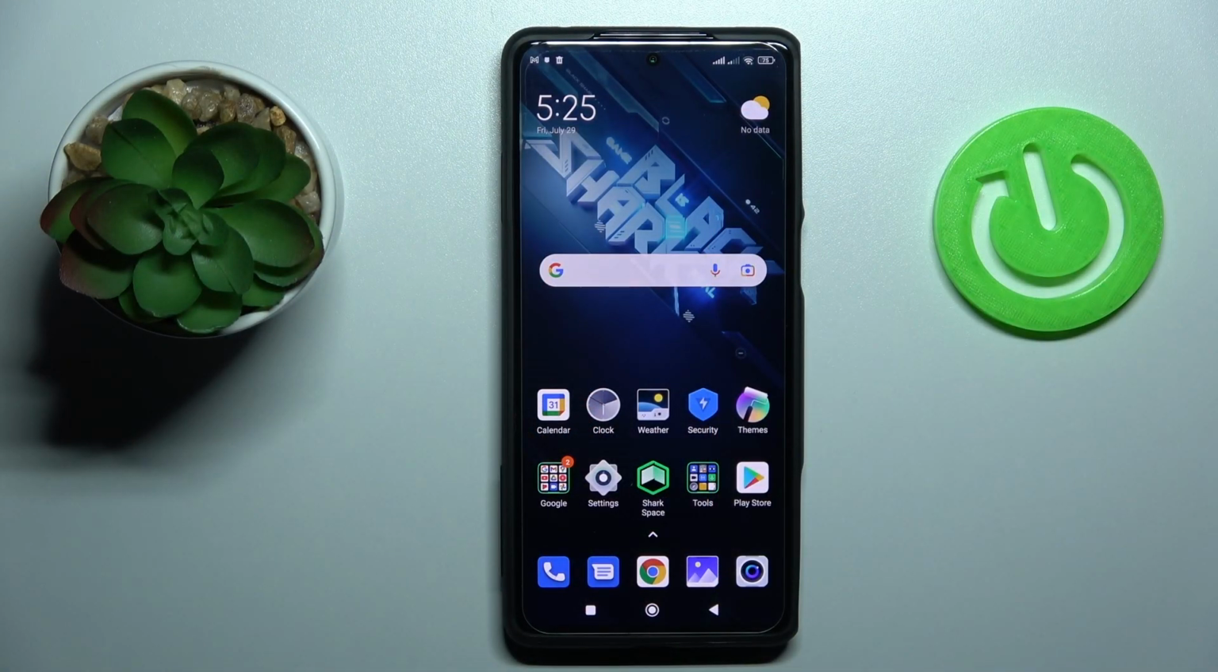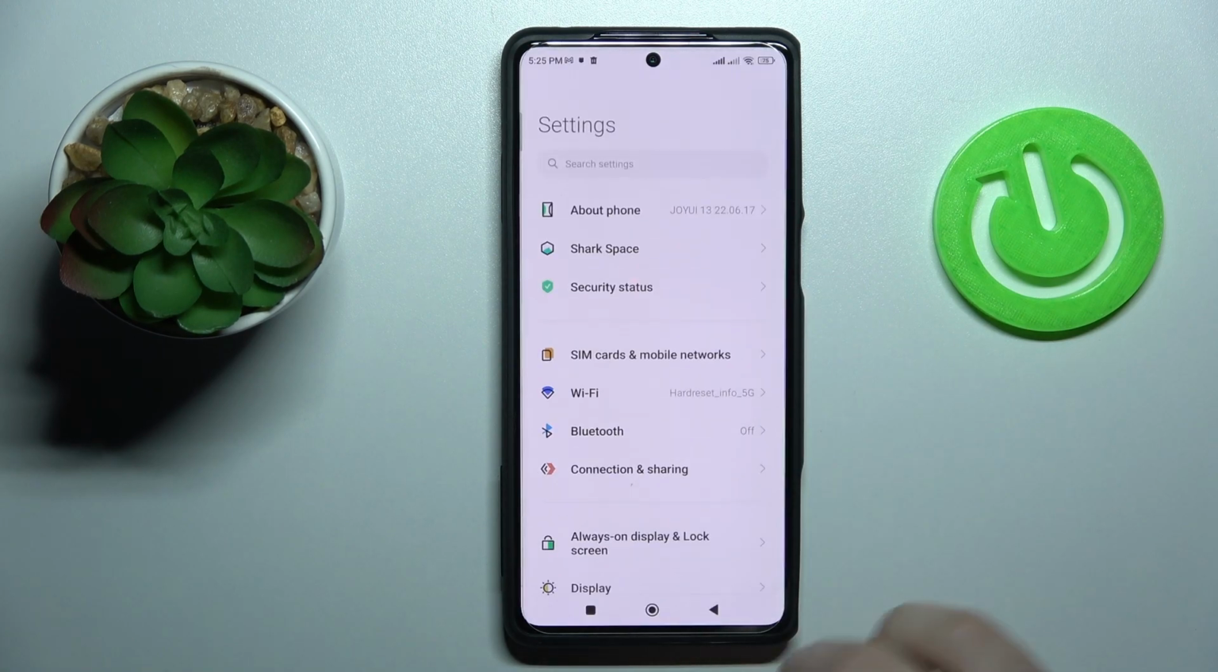Hello everybody, today in front of me I have Black Shark 5 Pro smartphone, and in this video we would like to demonstrate how you can switch the SIM card preferences on this device. So first of all, open up the settings.